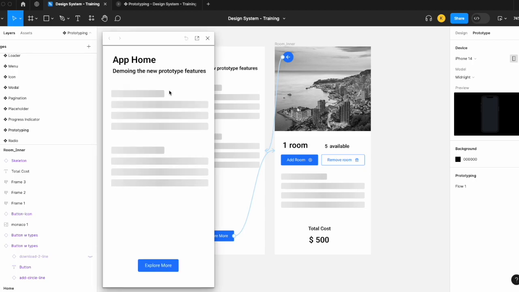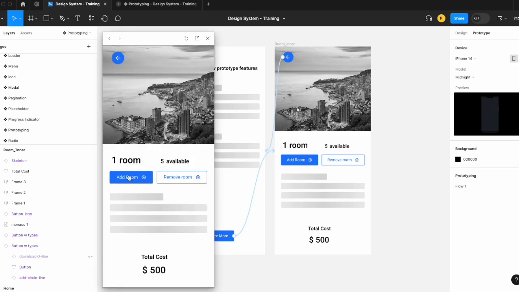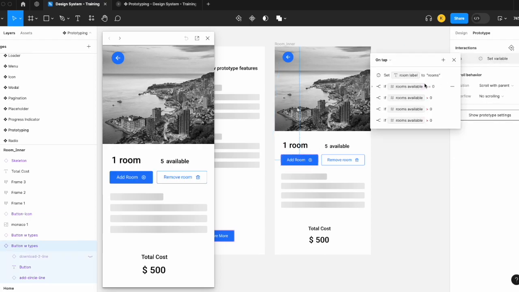so let's reset the prototype. So 1 room, 2 room, 3 room, 4 room, 5 room, 6 room. However, if you look, there's no more rooms available, but the user still has the ability to click this button before it turns disabled. So let's go take a quick look here and see where we went wrong.